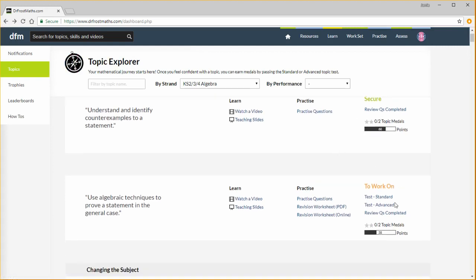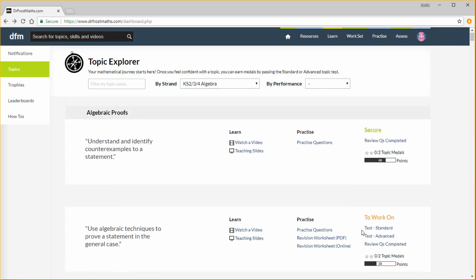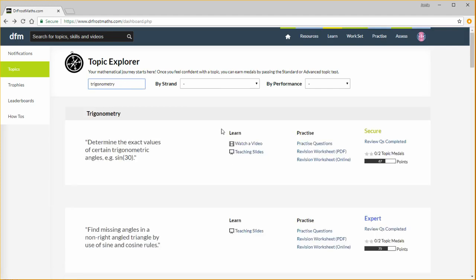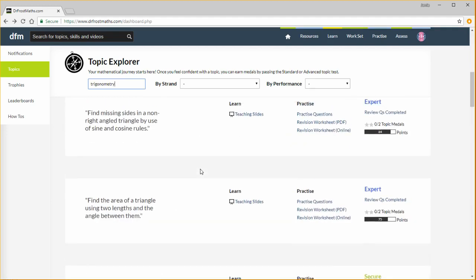And then you can also do topic tests. So there's a standard and advanced test for each of the topics. And if you get a certain accuracy on those, you get a topic medal. So you can get up to 2 topic medals for each one. And this shows the number of points you've got for each particular topic. You can also filter by topic. So I can type in trigonometry, and it will show me all the topics to do with trigonometry.